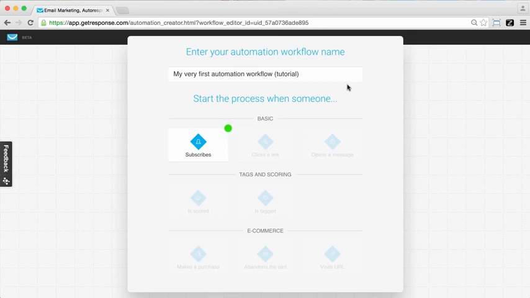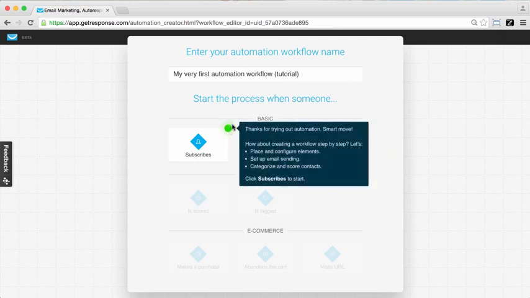In this video, we want to just briefly talk about all of the different elements and things that you're going to see within GetResponse Marketing Automation when you're building your workflows. So we're going to introduce you to the different elements and the ways that you'll utilize them in the workspace when creating your workflows.